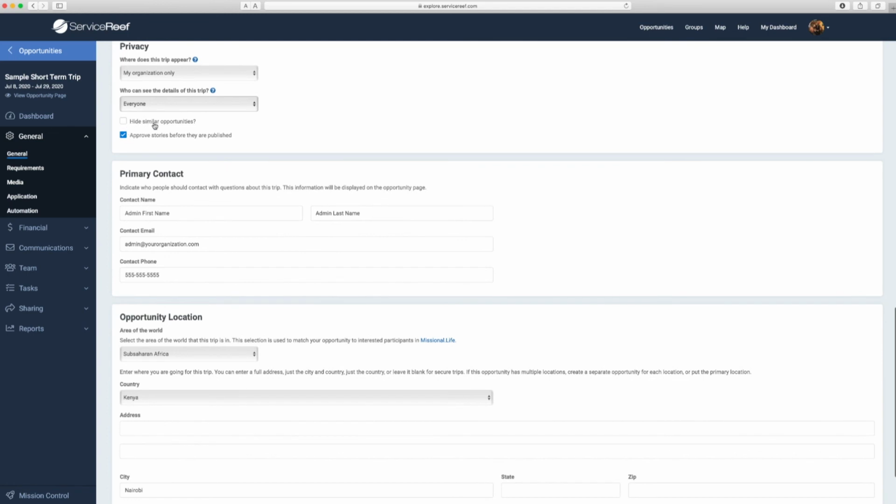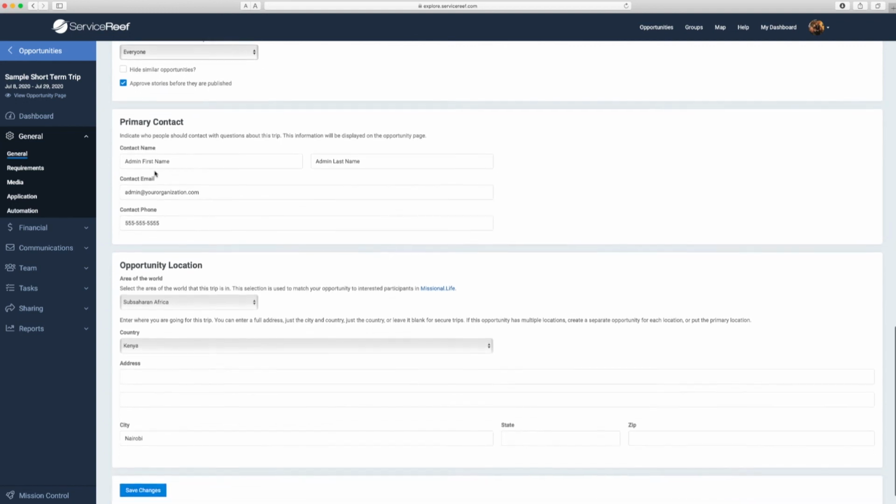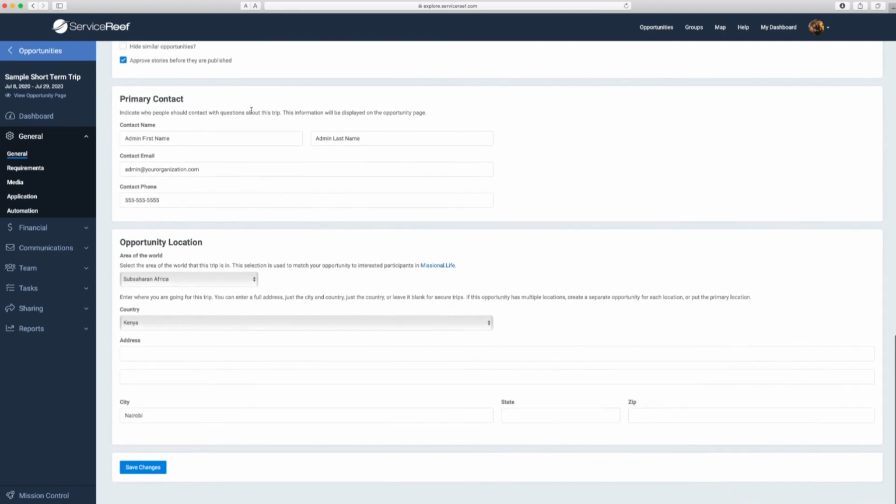You can select to hide similar opportunities, and you can select to approve stories. So we always recommend, as a default, it's good to show similar opportunities, and then we recommend as a default that you probably want to take a look at stories before they go live. You can set your primary contact information, so who's the admin, their first name, last name, contact email, and then at the very bottom, you're going to choose the location.